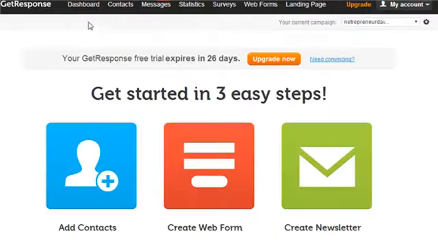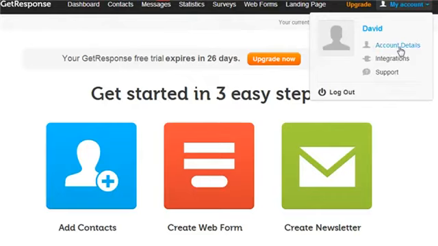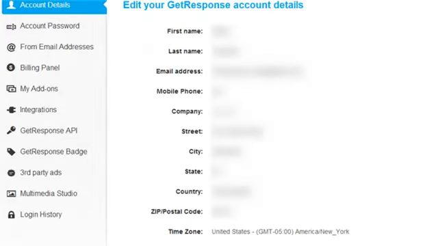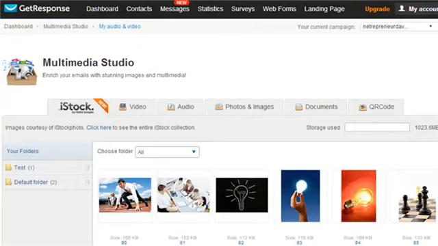What you want to do is go back to your dashboard, okay, and then you're going to see all of these menus at the top. You want to go to My Account and then select Account Details. Look on the left-hand menu, come all the way down to Multimedia Studio and click on that. You'll notice that there are some tabs at the top. We have iStock, Video, Audio, Photos and Images, Documents, and QR Code. We're just going to focus on images for this demonstration.